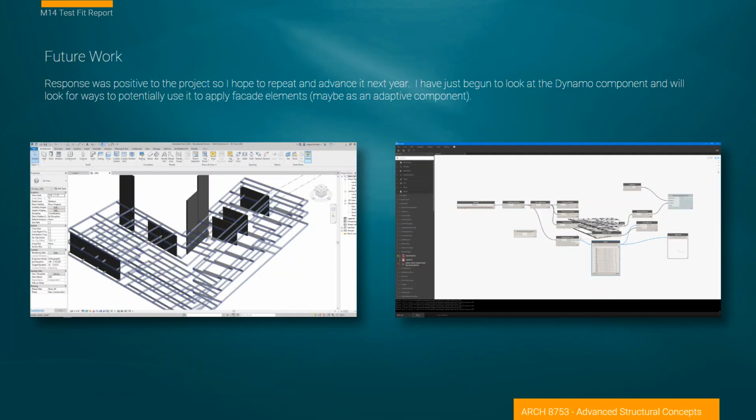In conclusion, for future work, it really became apparent to me at the end of the process that TestFit had already developed a Dynamo interface, and I just started to experiment with that as far as being able to bring placement data into the BIM modeler interactively.